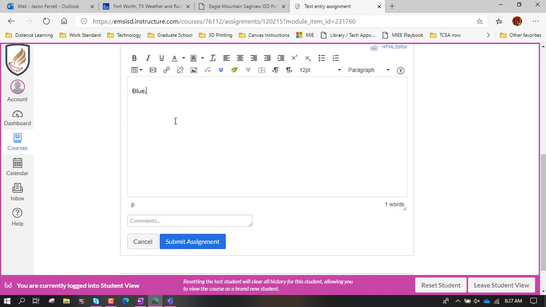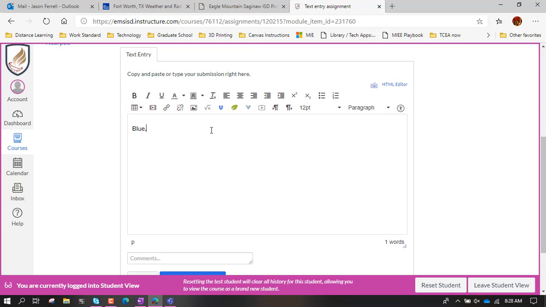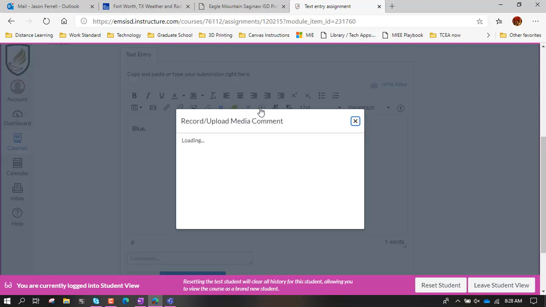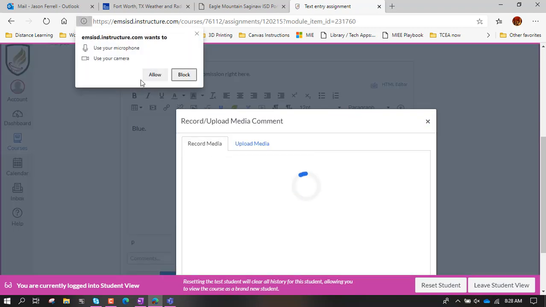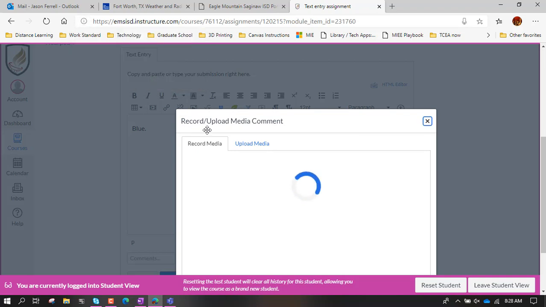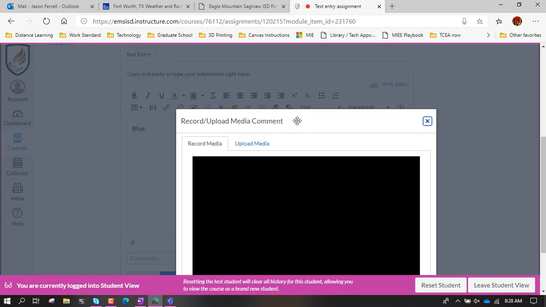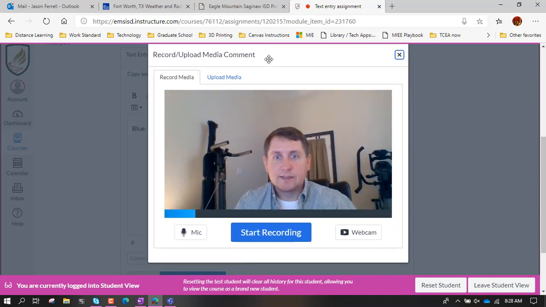Now, let's say maybe you're really bad at typing or you've got some kind of learning disability or something to that effect. You can actually go a step beyond here, and that is with this little button right here, which is record or upload media. So I can hit this button and then it opens up this. It wants to use my microphone and my camera. I'm going to tell it to allow it. And then, ta-da, it shows me, hello. So now I can start recording.